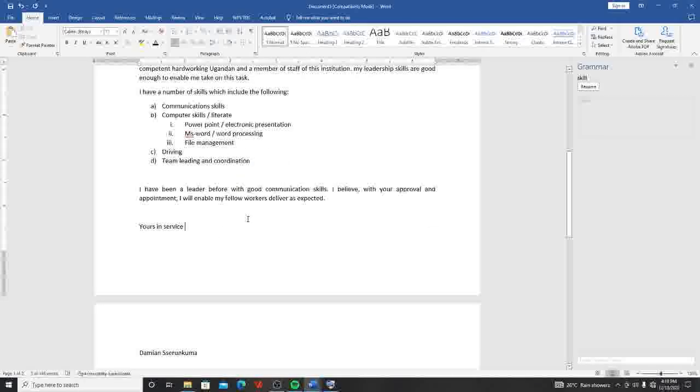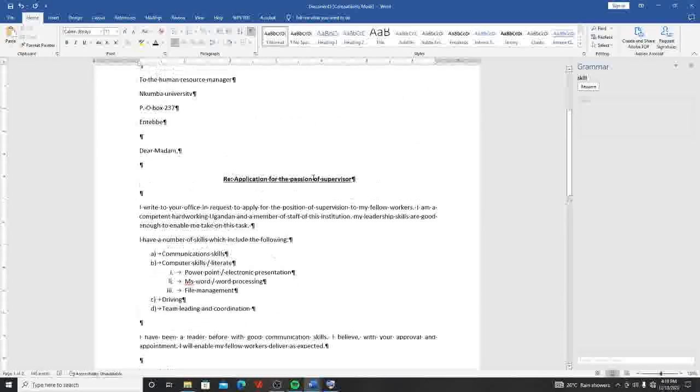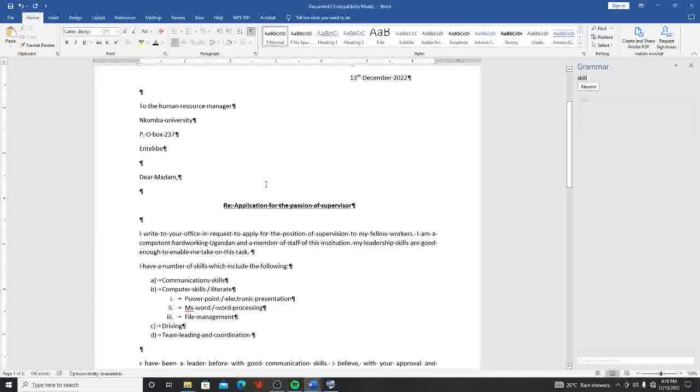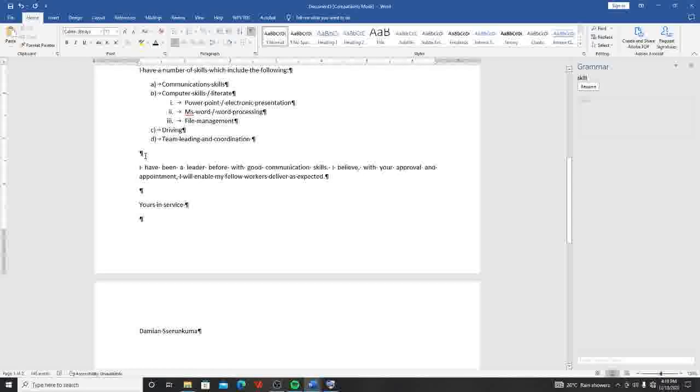Then the last one is the show/hide button. When you click at it, it gives you the formatting that you've used. This is more handy when you want to identify which kind of formatting was used when the document was created. When you look at this inverted P, it shows that there's a one line space. When you see an arrow, that means it has been indented. When you see the dots, that means the space bar was pressed.